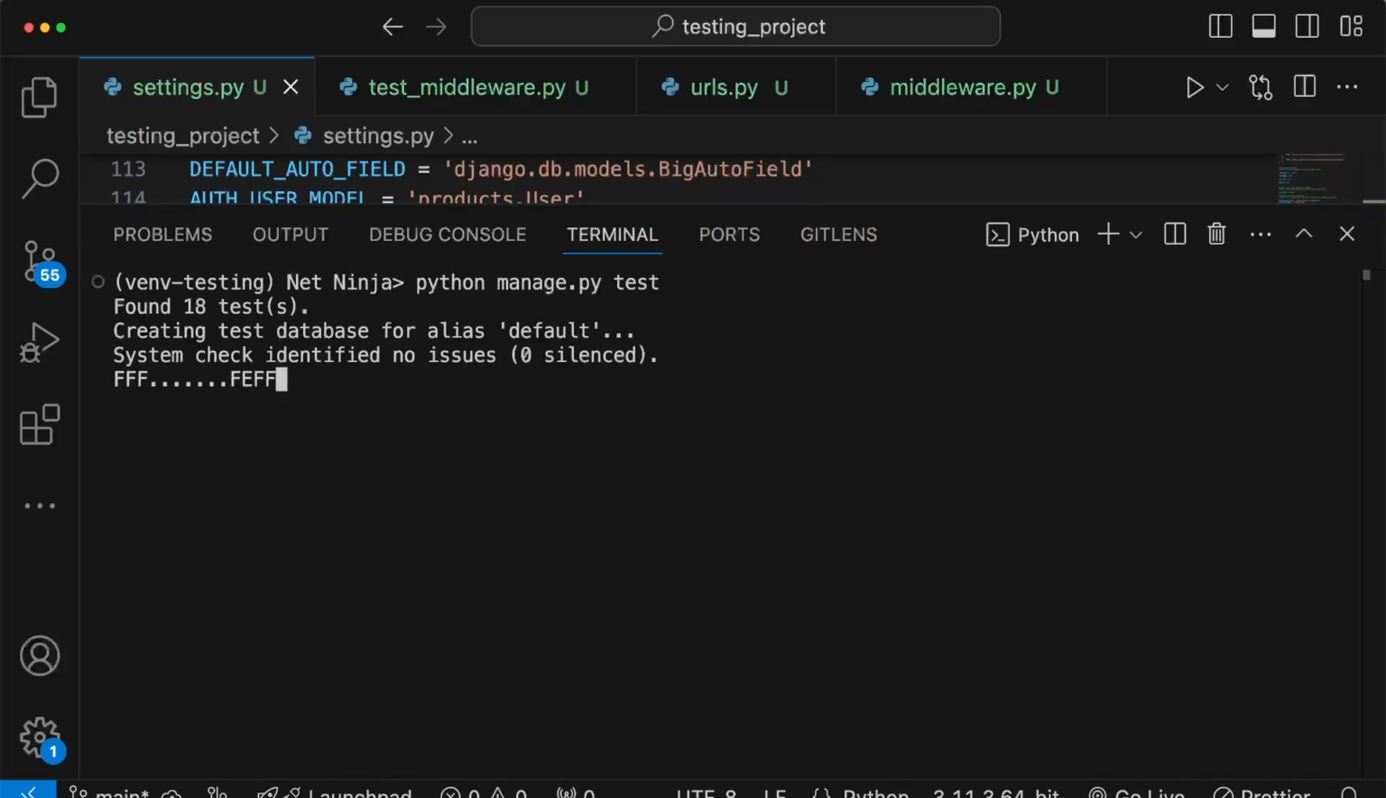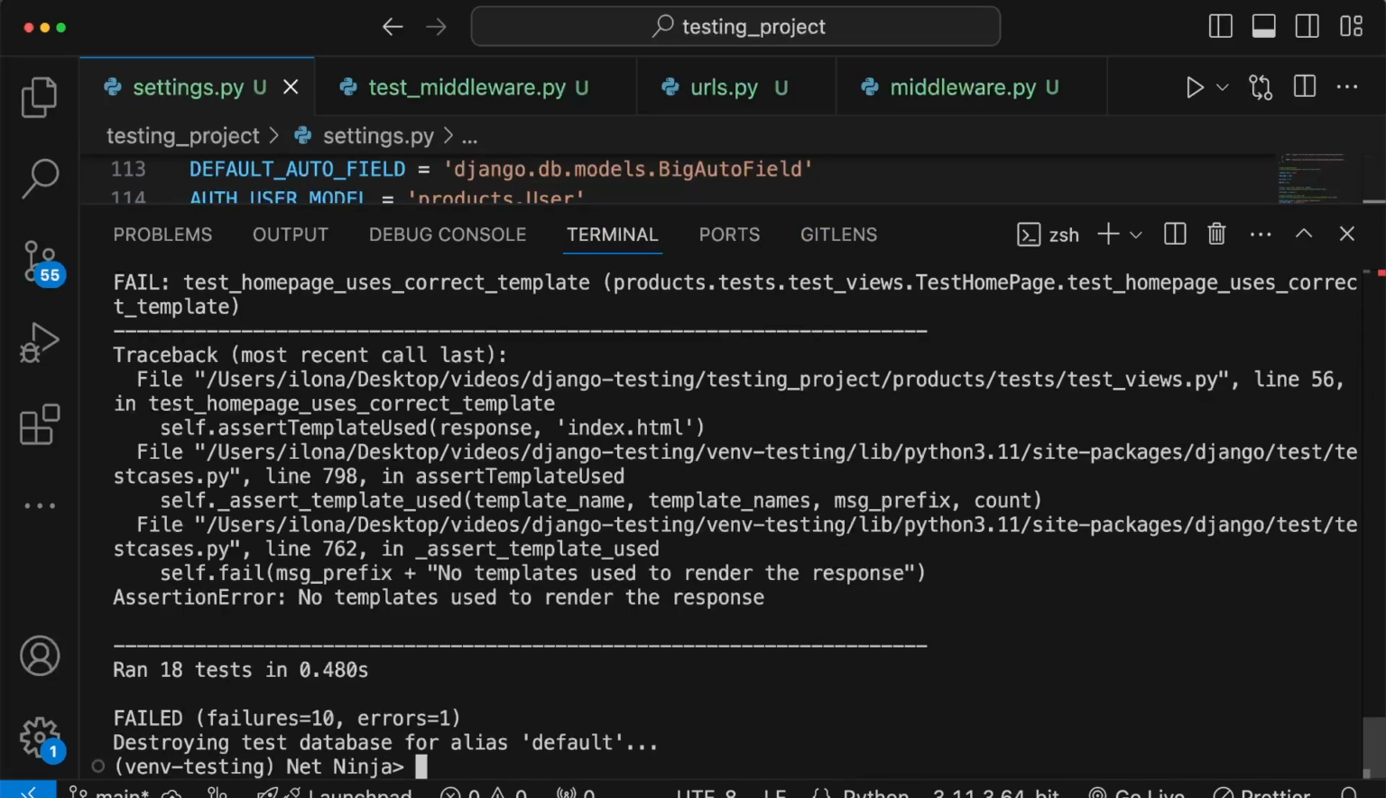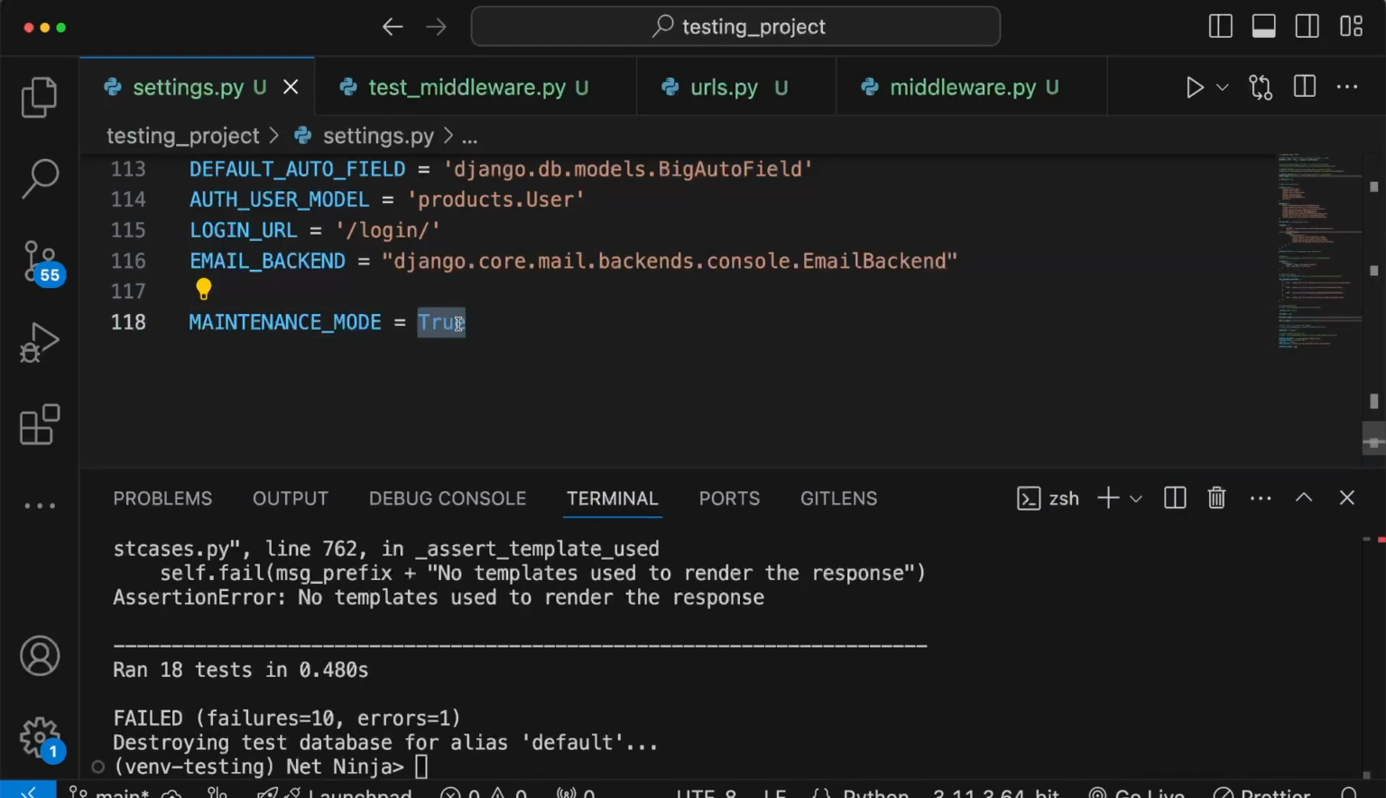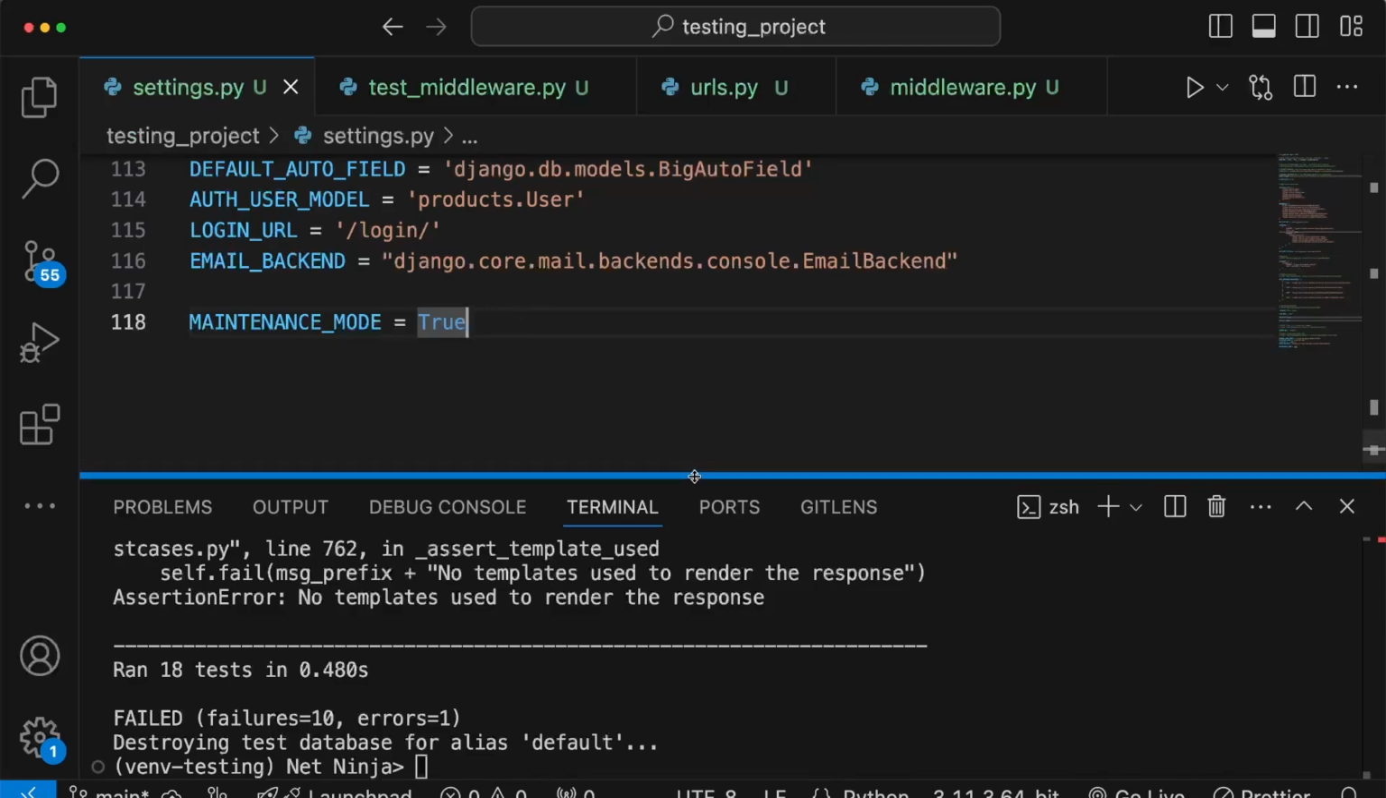If we do that, we're going to get a lot of problems here, and you can see that we've run 18 tests, but we have 10 failures. Now the problem here is that when maintenance mode is true, it's going to return a very different response for most of the requests that we are sending to Django, and therefore a lot of our existing tests are going to break. So we're going to solve this incrementally.